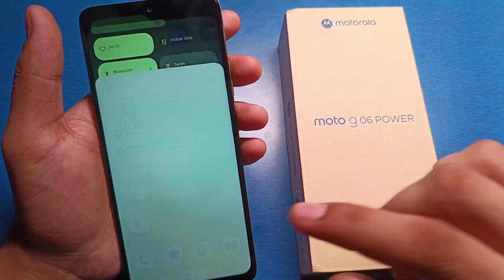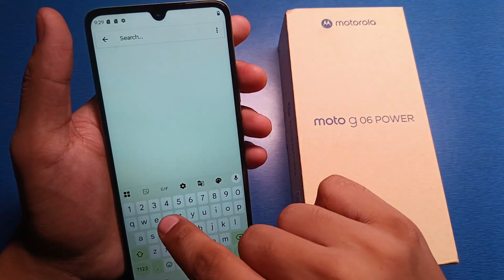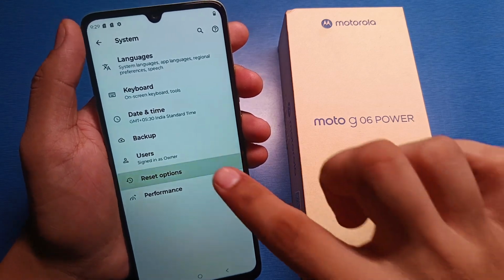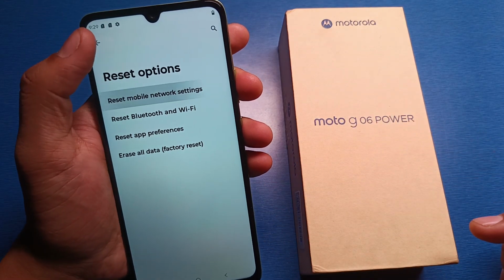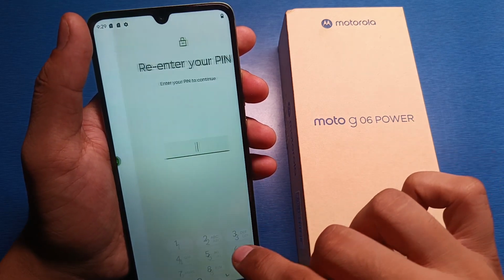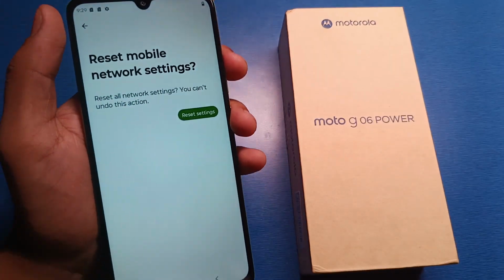Then turn it off after 10 seconds, and then click on settings, click on search, and type reset options. As you can see in the reset options, there is Reset Mobile Network Settings. After doing that, it will refresh your network settings and there will be no issues.